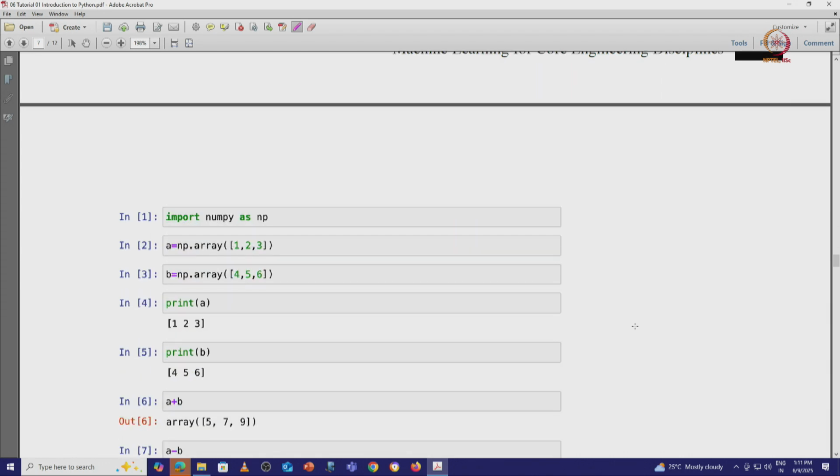So here I am importing NumPy, then I am defining these two vectors. The first vector is A, that is 1 2 3, and the second vector is just 4 5 and 6, and this is what is being done through this np.array command here, right. So this is a function, and then you have to enclose the vector in square brackets.